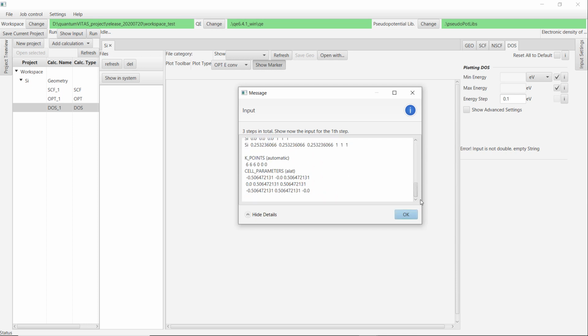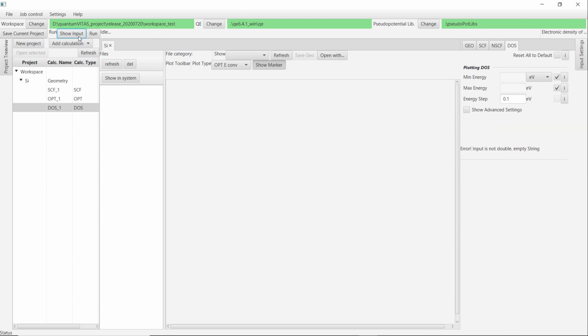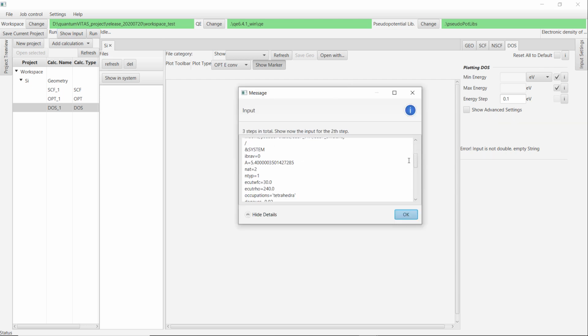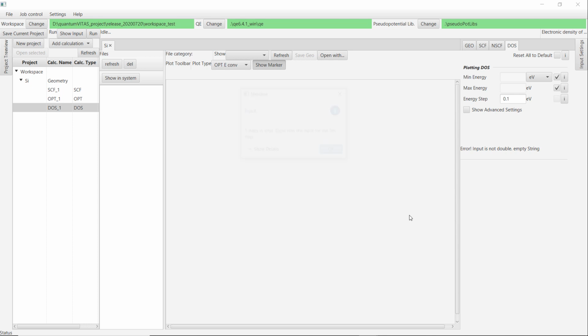So now it seems that everything is okay. You see that now there are 3 steps. It shows the first step. If you don't want to see the inputs afterwards, you could press here, and then it will not show it. If you want to see it, you could press OK, and then it will go to the second step, and it's fine, and OK, go to the third step. And then we could run the calculation here.